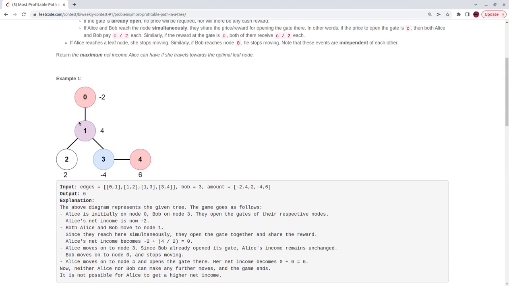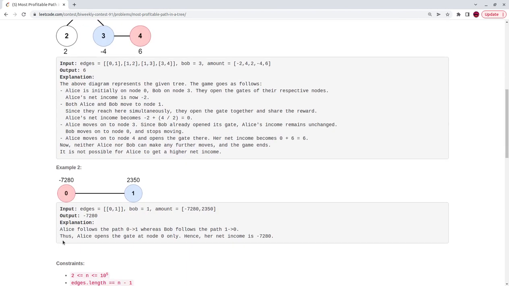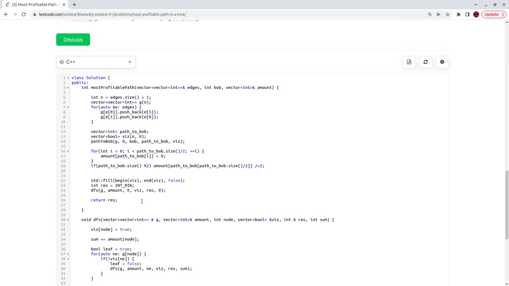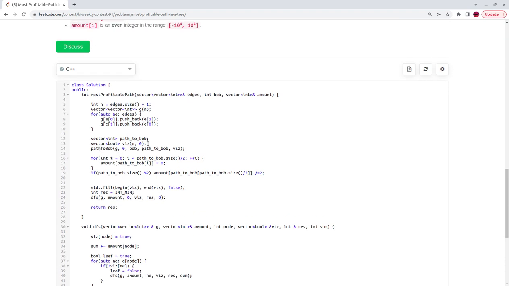So if we are here, we need to visit this until we find where Bob is. If the return value from this path to Bob is true, it means that this node leads to the Bob node, so we need to push this node. And at the end we have all the nodes that lead from the root node to the Bob node. Now by this we calculated this path.